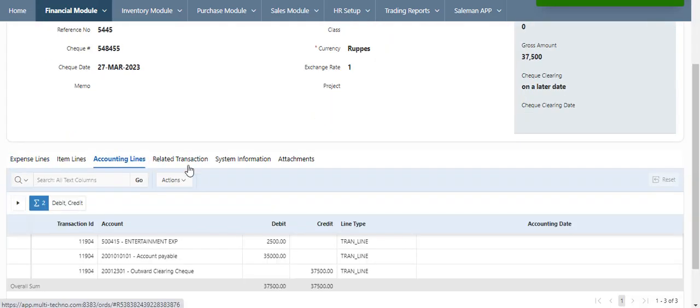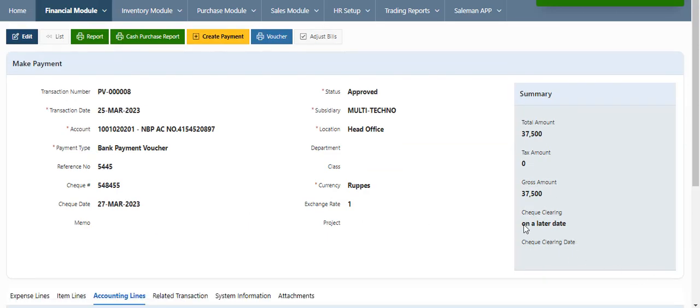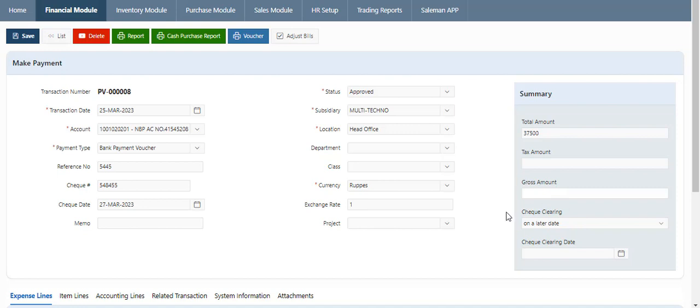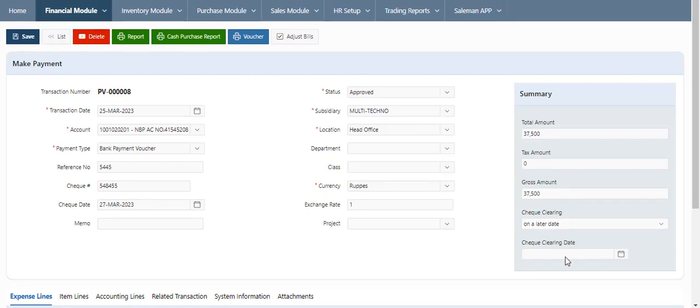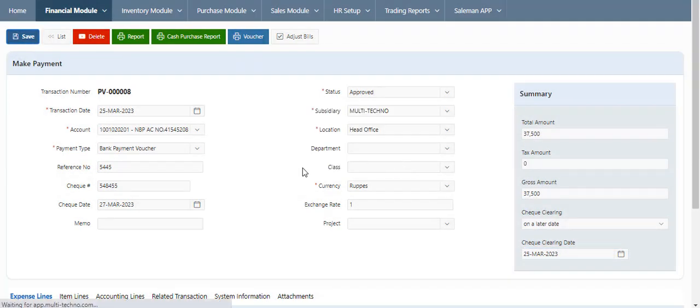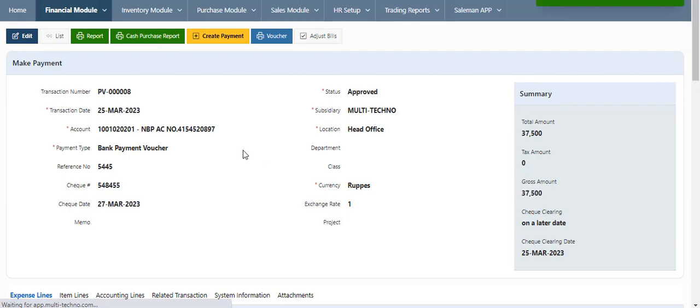And if we want to see the accounting, here is the accounting. It is going to credit the outward clearing check, as we have not selected the date of clearing here. So if we select the clearing date here, it will credit the actual bank account. So now we can see the report and accounting of this transaction.